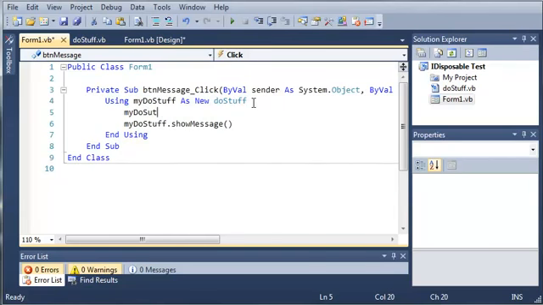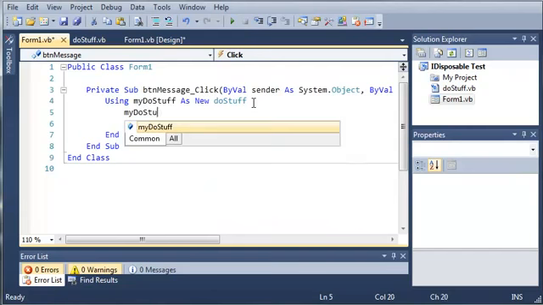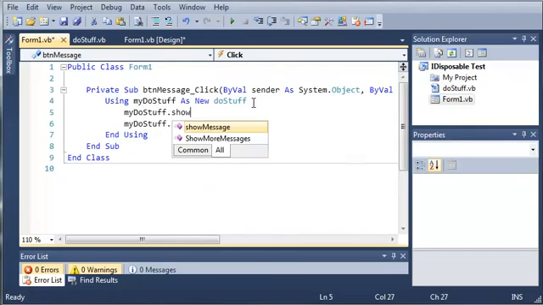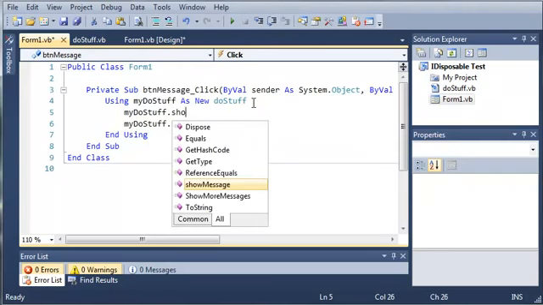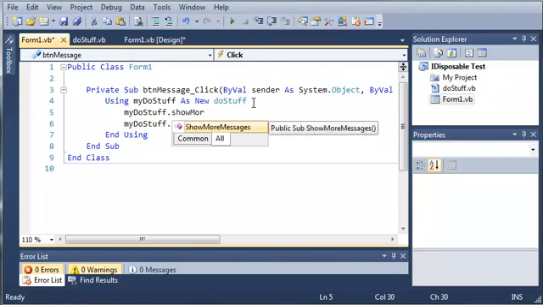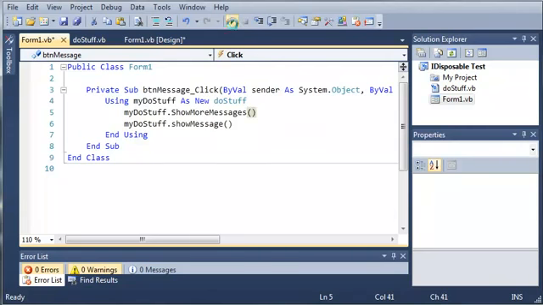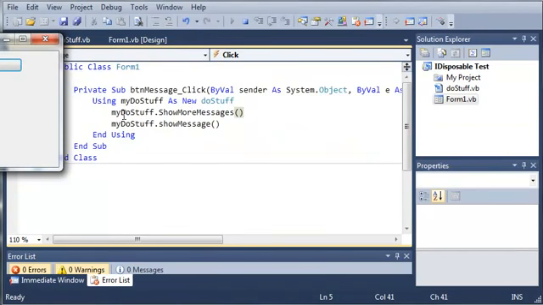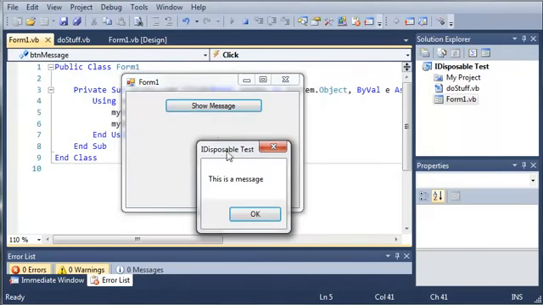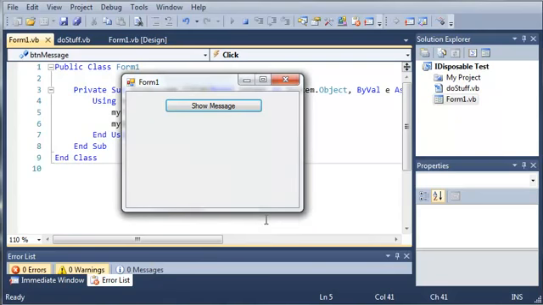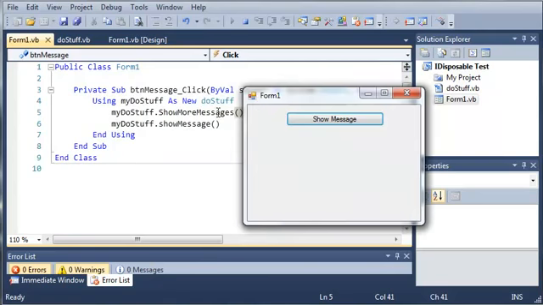So myDoStuff.ShowMoreMessages. Let's go ahead and run this, and you can see that once it's done showing more messages and then showing a message, it's going to get rid of our object for us. So we click show message, it'll say this is a message, and then this should be the last one. We click OK, and it gets rid of our object for us.